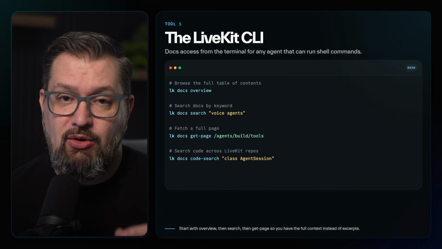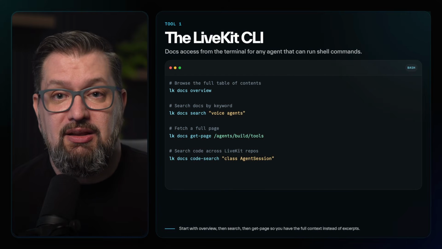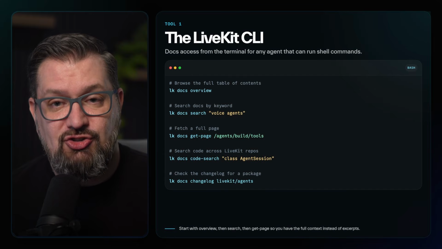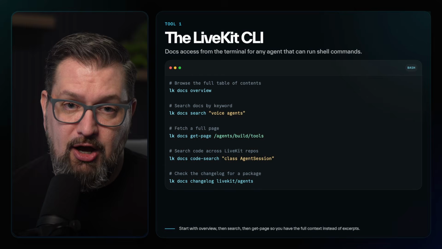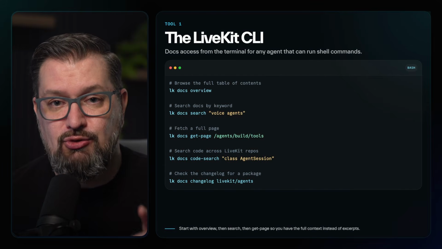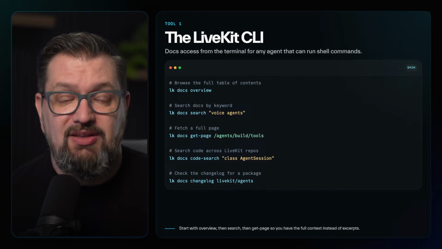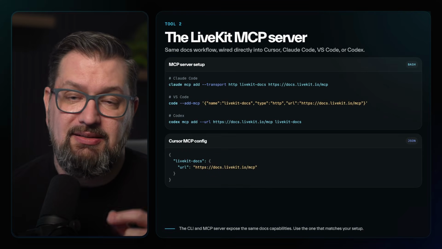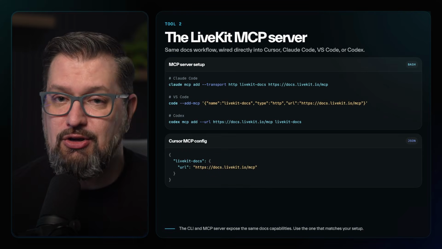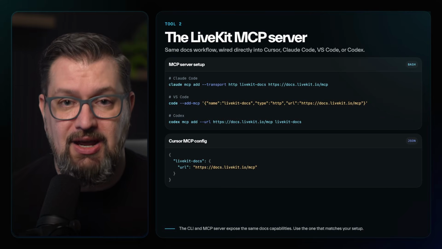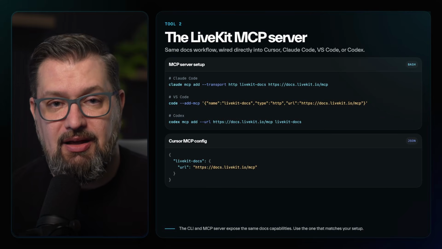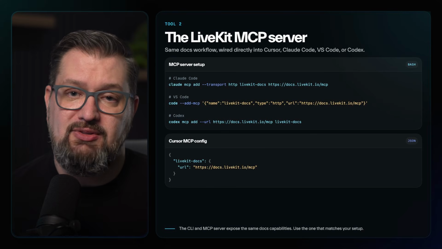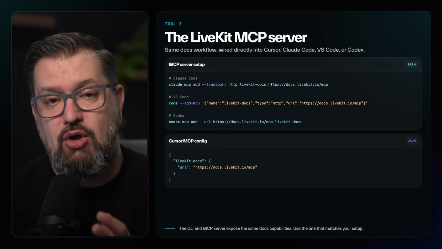There's also the lk docs code search to dig into specific classes or methods, and lk docs changelog if something breaks after an upgrade. Now, obviously, you're not meant to run these, your agent is. And the second tool is the LiveKit docs MCP server. It's just one line to add it into your config in Cursor, Claude Code, VS Code, Codex, and others. Same capabilities as the CLI, but wired natively into your IDE. Now, both tools do the same thing. Pick the one that fits how you work.